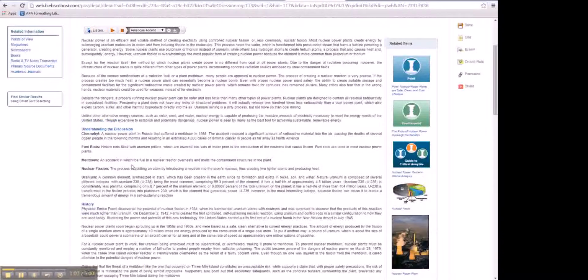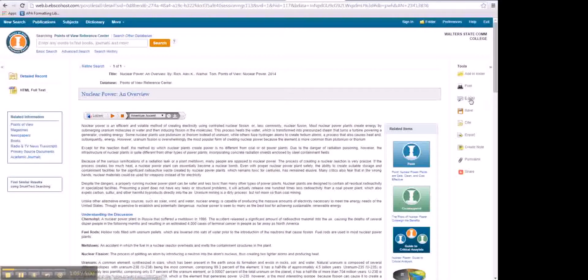Tools that show up in most databases show up here as well. I can print or email the document to myself, or I can save a copy to my flash drive or to my computer. At the library, we always recommend that you save or print a copy of your sources somehow so that later you have all the information you need to use and to cite a particular source.